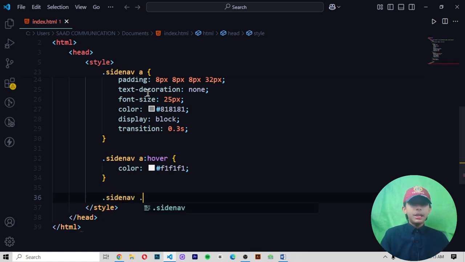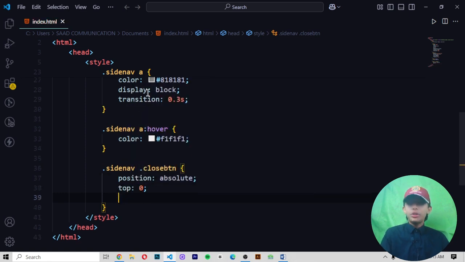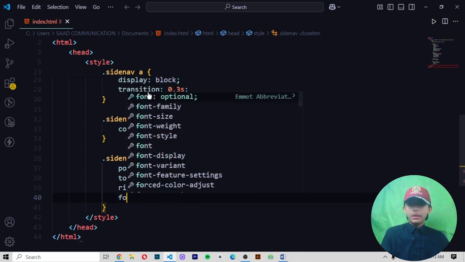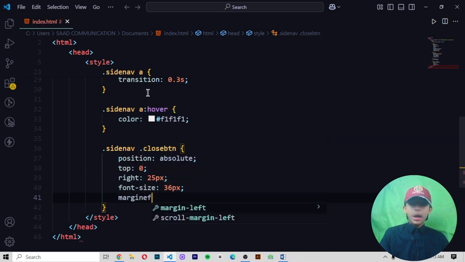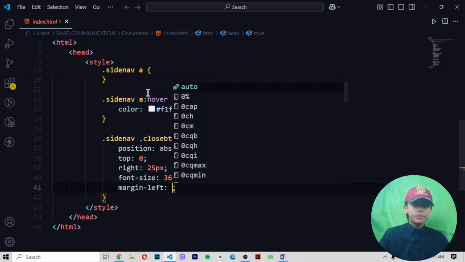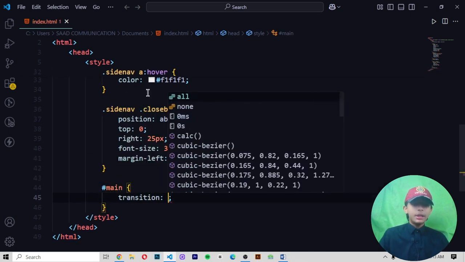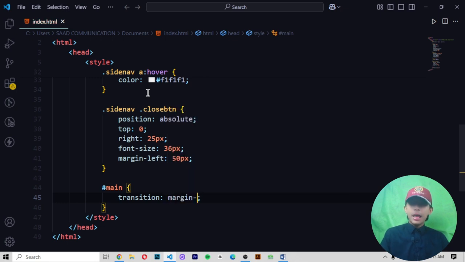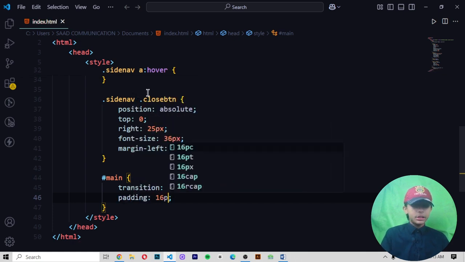Now .sidenav .closebtn, and you are thinking why I am not defining the HTML code. I will define it, just wait and see. Now position absolute, top 0, and right 25 pixels. Font size 36 pixels, and margin-left 50 pixels. Now #main, with a transition on margin-left of 0.5 seconds, and then padding of 16 pixels.